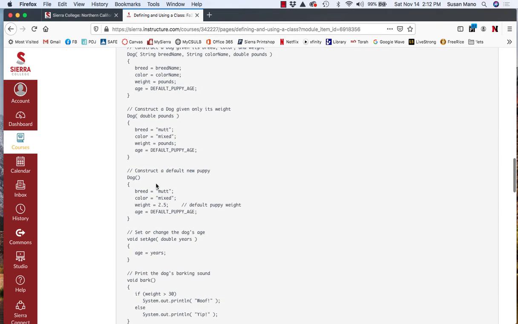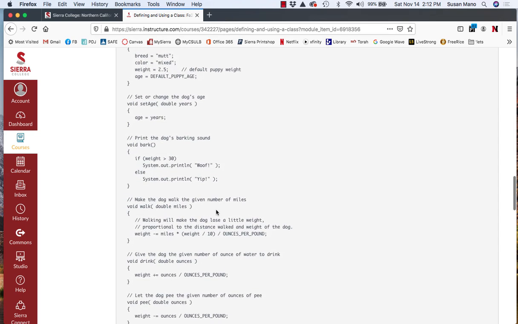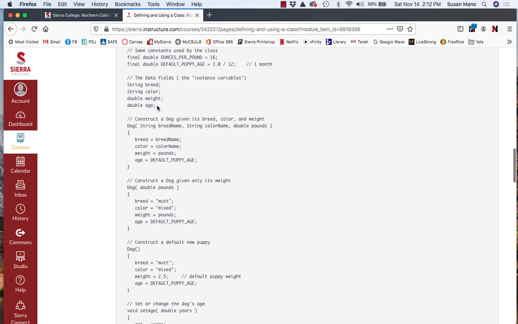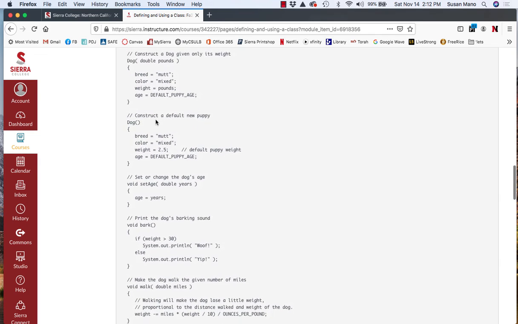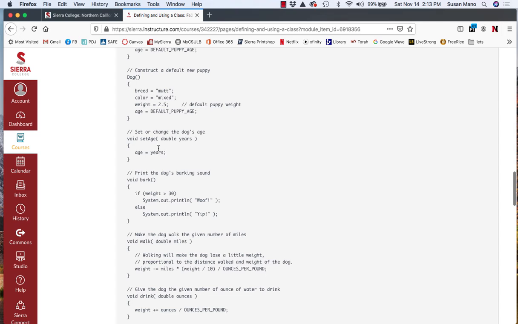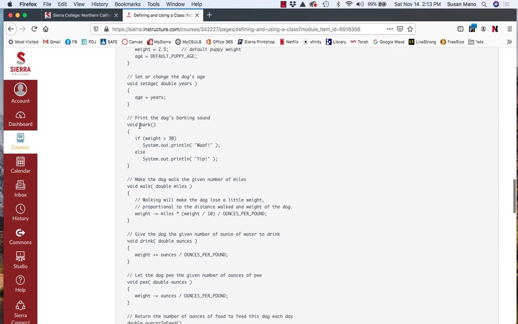And then we can use the functions that are also in the class. So here we have a function called setAge, where you pass the years, and it's going to change the age of the dog. Age, remember, is defined up here, one of the class variables, and it's going to set the age to the years that are passed. We have another function here called bark. Bark will check the weight of the dog, and if it's more than 30 pounds, it's going to say woof, and if it's less than 30 pounds, it will say yip.